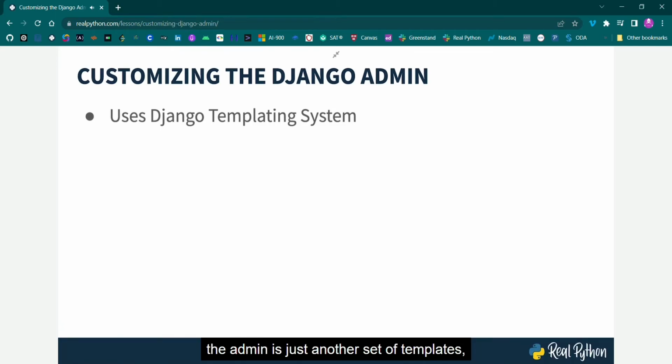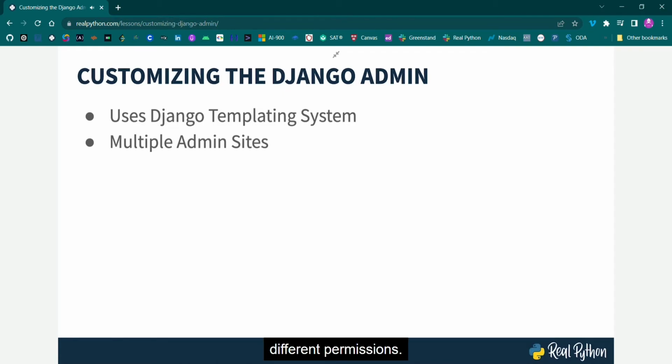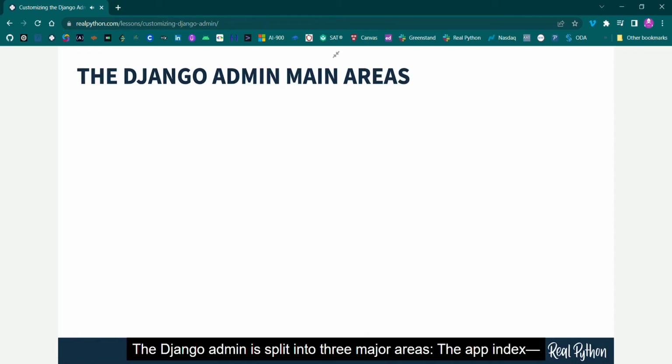this means you can completely change the HTML. Although it's beyond the scope of this tutorial, you can even create multiple admin sites. That might seem like overkill, but it allows you to get fancy and define different sites for users with different permissions. The Django admin is split into 3 major areas.